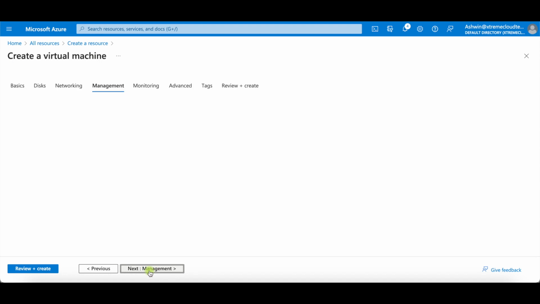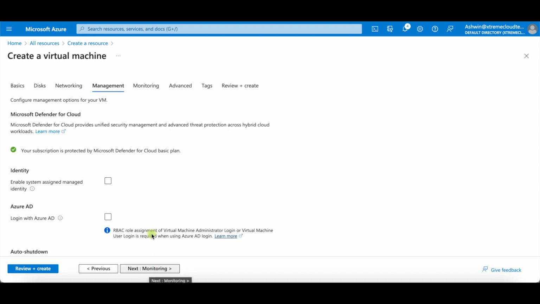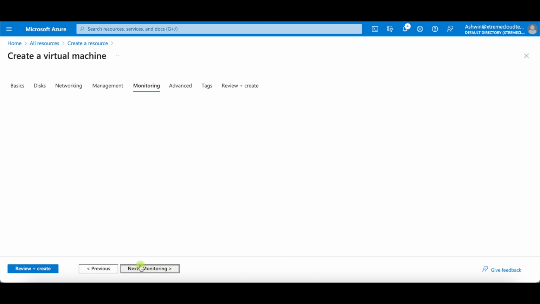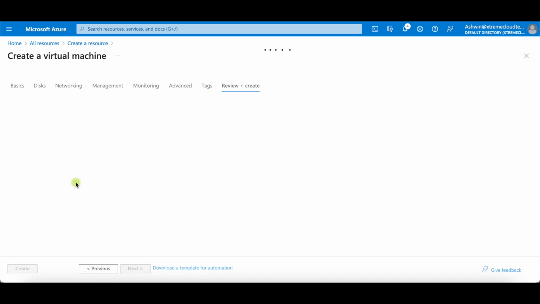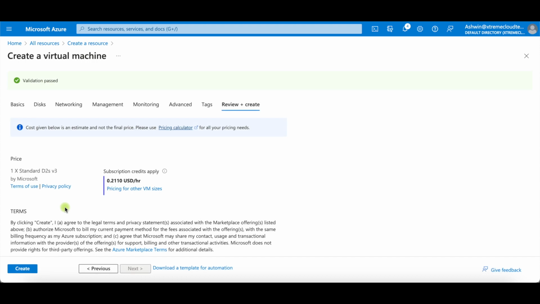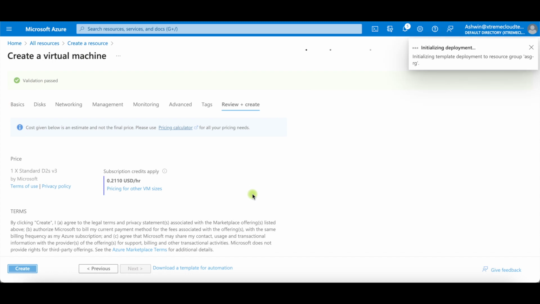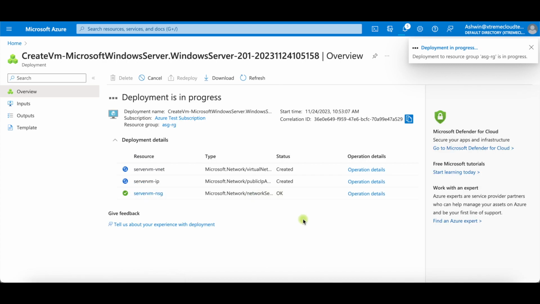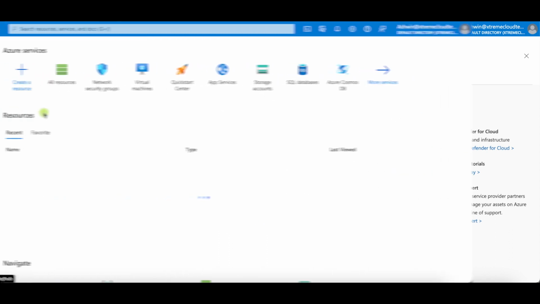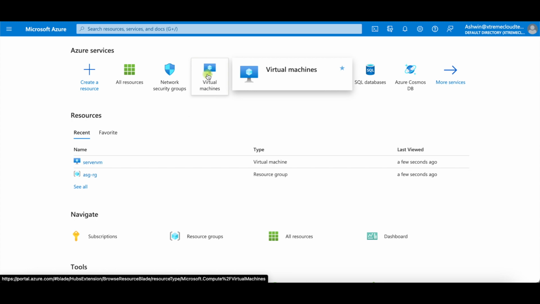We'll go to the management. We'll go to monitoring. Leave everything as is. Advanced, tags, review and create. Let it validate. Okay, so the validation has passed. I'll create it now. Okay, since this is getting created, let's go back and create the other one. We'll now create the database VM.